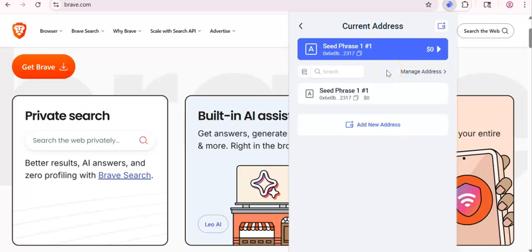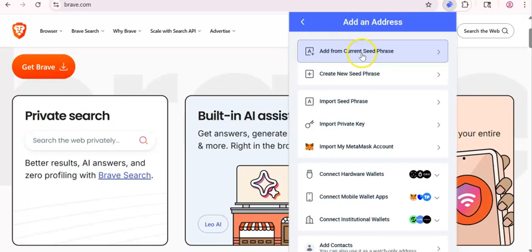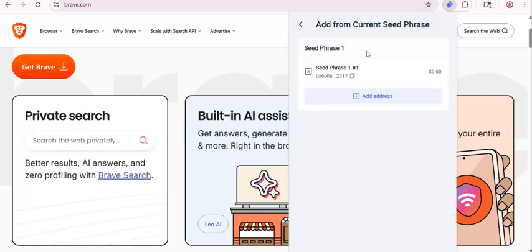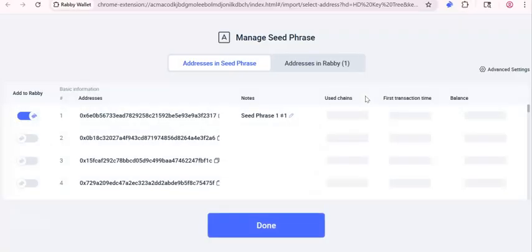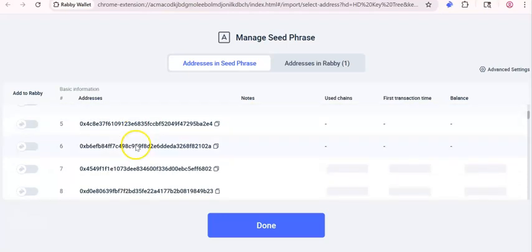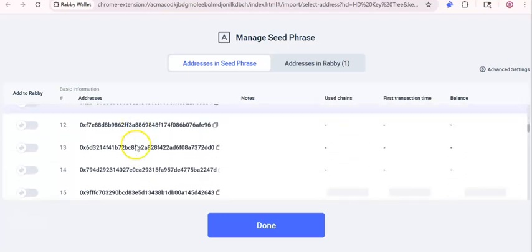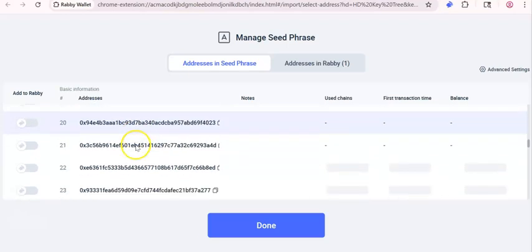So now that we are in the MetaMask wallet, we're going to click this little wallet with the plus icon. And where it says add an address, you're going to click add from current seed phrase, which means your MetaMask seed phrase, because that's the only seed phrase that's connected at the time. And then you're going to click add an address. And then it'll open up a new tab that shows all of the addresses that come with your MetaMask wallet. So now they're in Rabby.